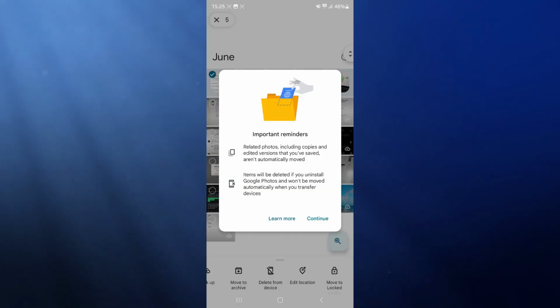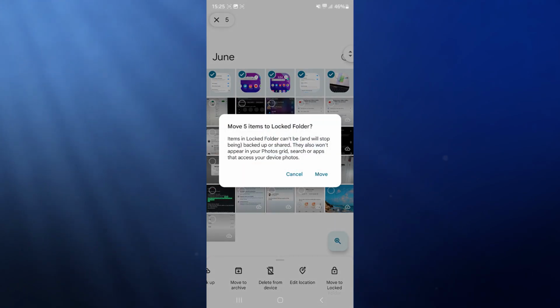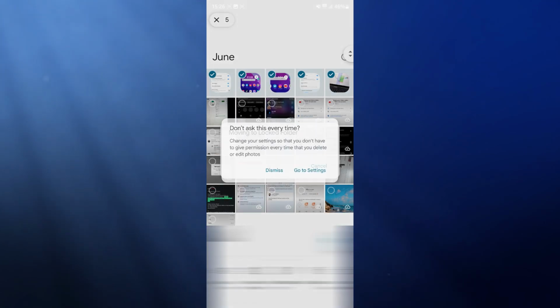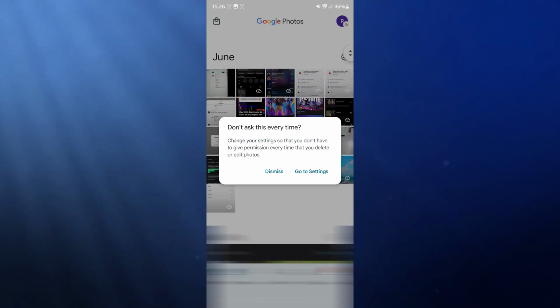Once we have done this, we can simply click on continue, and then once we click on continue, you will get this little pop-up box which will ask you if you're happy to move these 5 items or however many you are moving. So click on move if you're happy to move them, and then click on allow. And then as you will notice, they will then be moved to a locked folder.